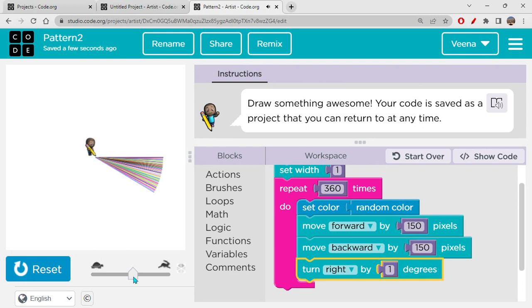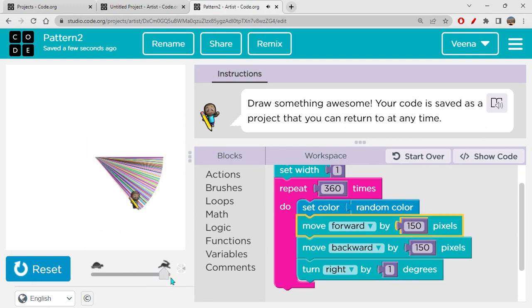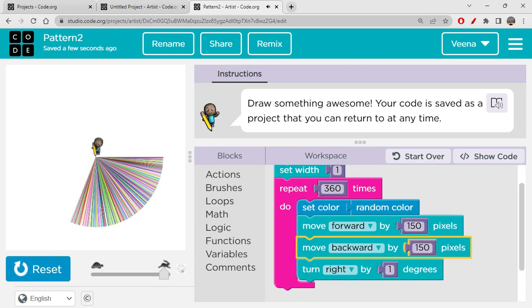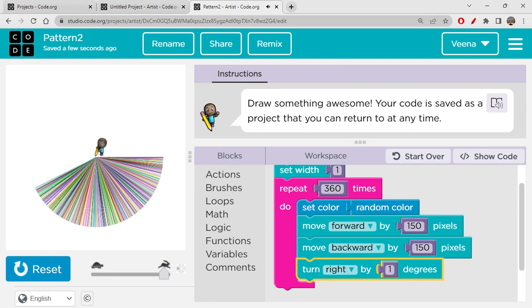You can see it's coming forward, going backward, turning 1 degree. Coming forward, going backward, turning 1 degree. So the same, it is repeating 360 times. Let's now increase the speed. Wow, this is like a visual treat, right? I completely am enjoying this one.